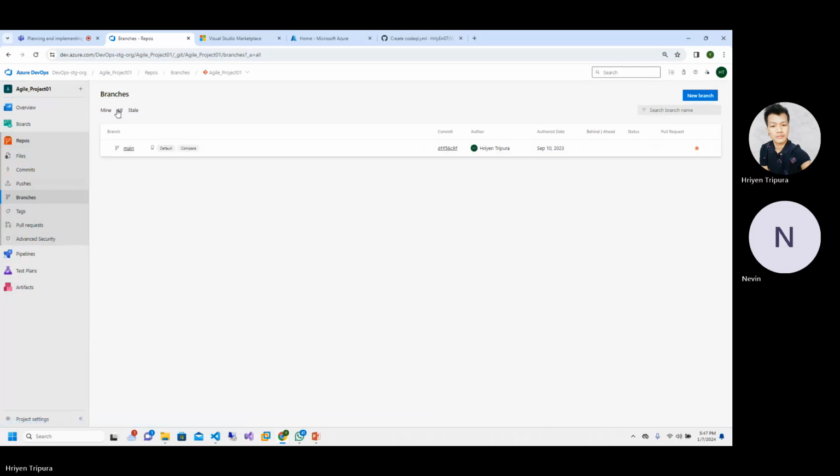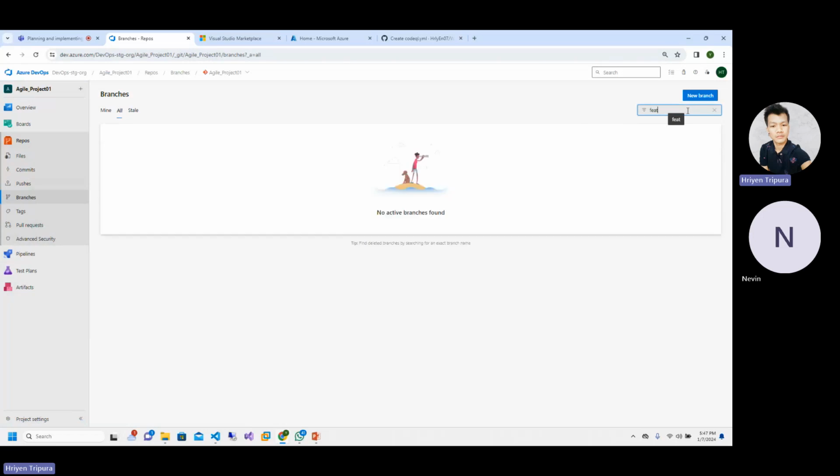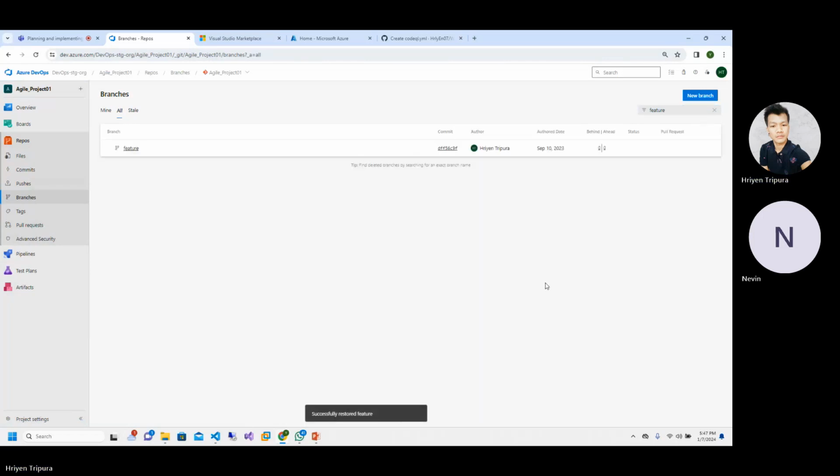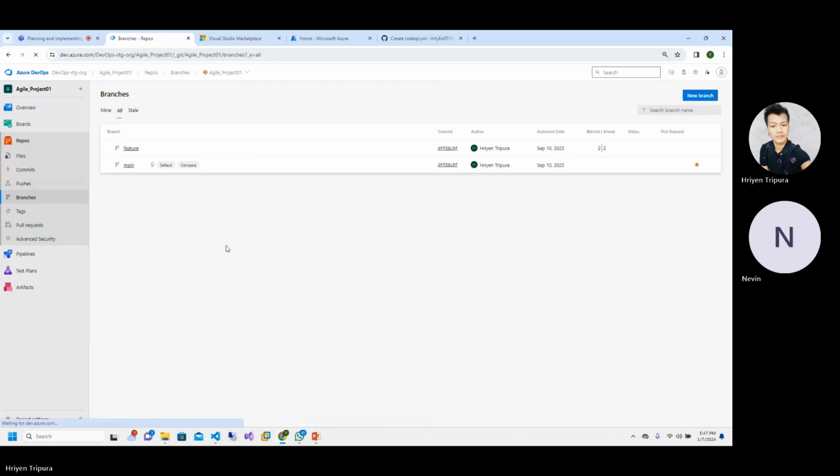Okay. So in my case, right now there is only one branch. So let me restore it. I'll just type the same branch name. Then I can just go to restore branch. Successfully restored. Now we can refresh it. So you can see two branches now. Okay, that's how we can restore.